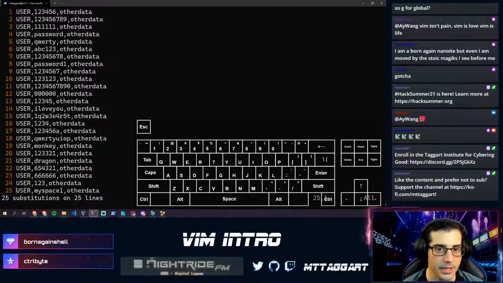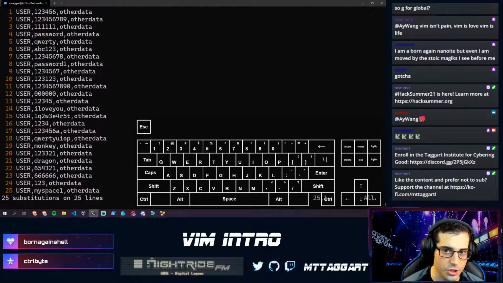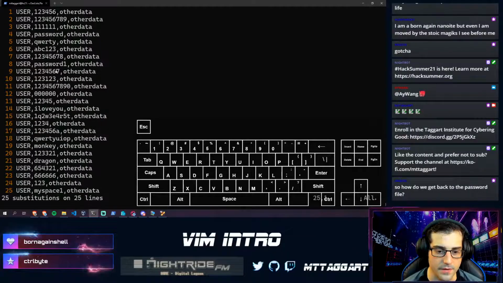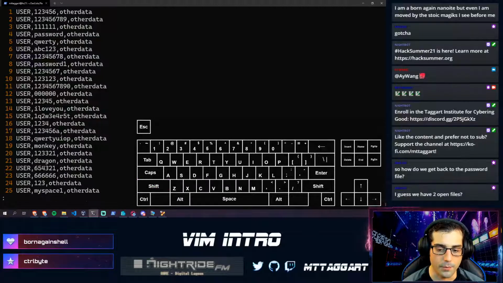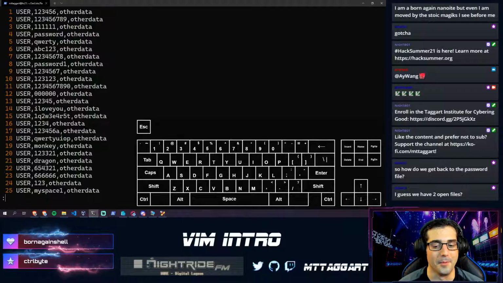While we're on the topic of things you can do with the whole buffer, let's also talk about sending things to shell commands. So let's say I had this CSV. How do we get back to the password file? Let's write this out. If we wanted to get back to the password file, we don't at the moment have two open files. I haven't talked about how to do that, but we can.